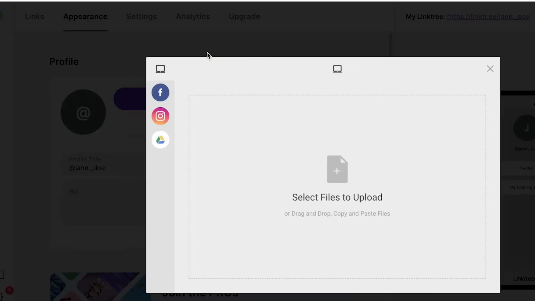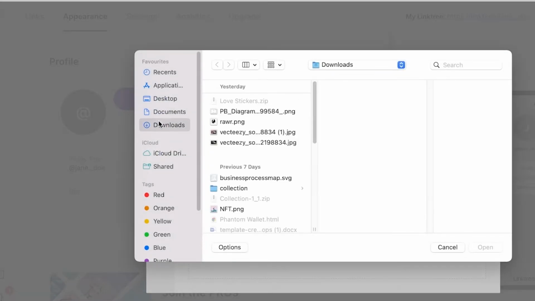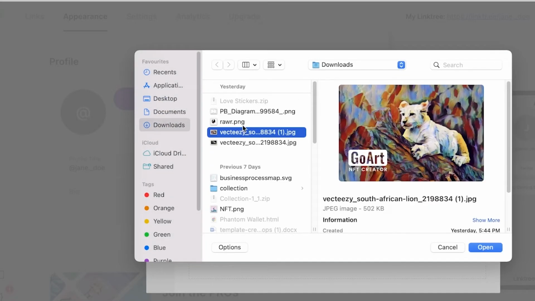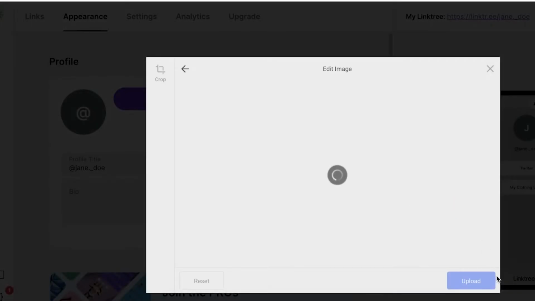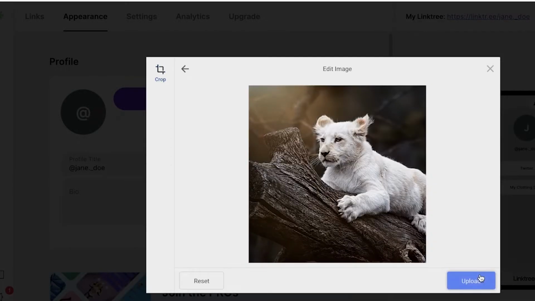So what we're going to do is we're just going to upload a file, and then we're just going to go on ahead and use this image over here. We're just using this random image. This is just an example. You're going to upload whatever image that you want for your account.